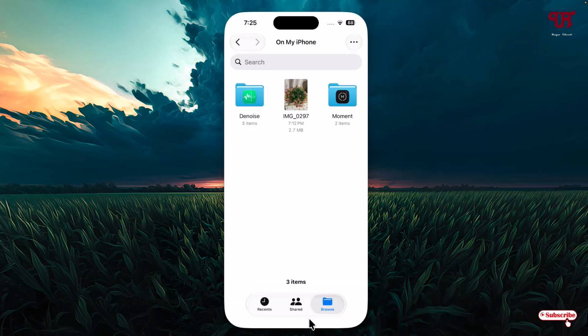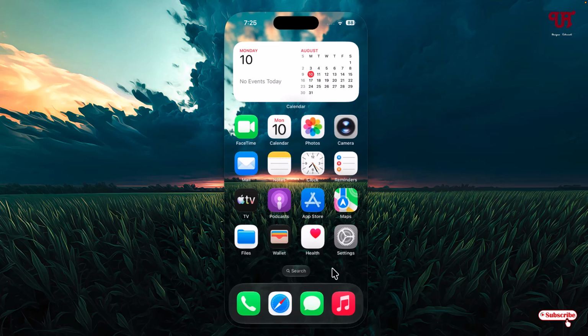So by using these cool tricks, you can easily convert HEIF image file to JPG image file without using any third-party app in iPhone and iPad very easily. So if you never knew about these cool tricks, then you should definitely give it a try.